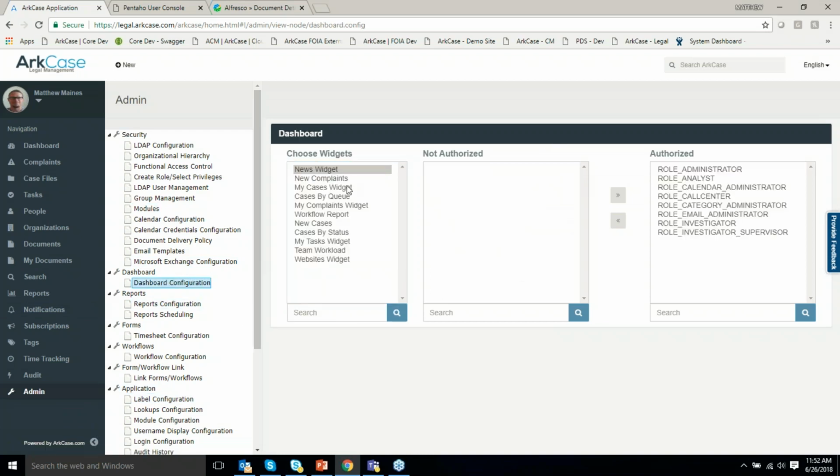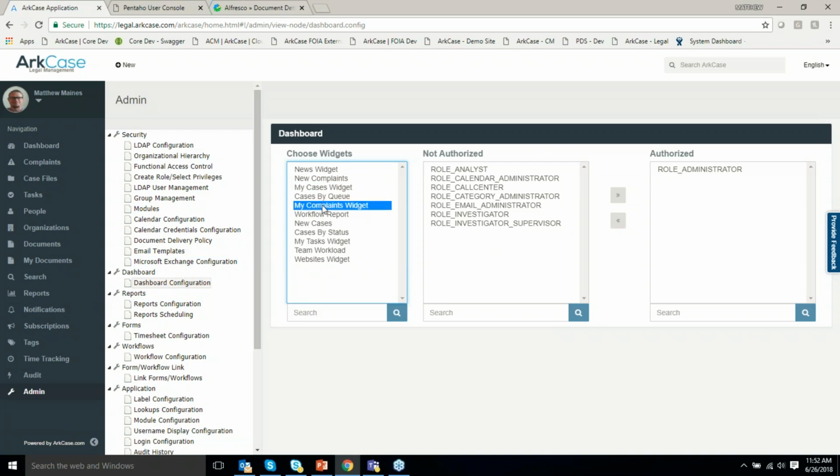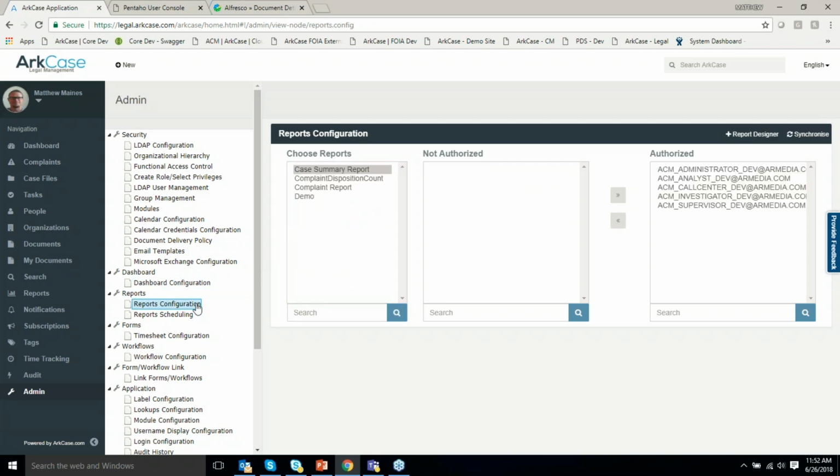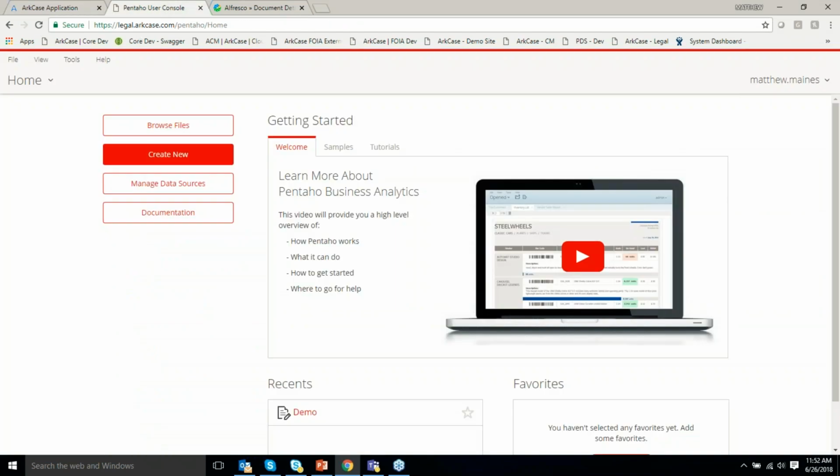You can control your dashboard configurations we talked about. Once again, similar paradigm, what roles have access to the individual widgets. Any widgets that you create specifically to meet your requirements also would be exposed here, and you can regulate them there. You also have the ability to create reports and load the report designer. By clicking that, it will open up a new tab and will allow you to create your own new reports.